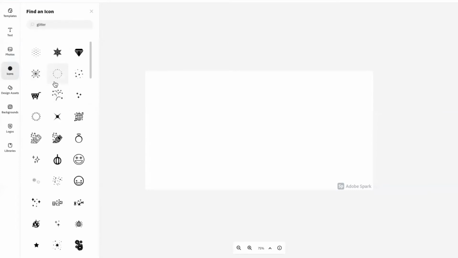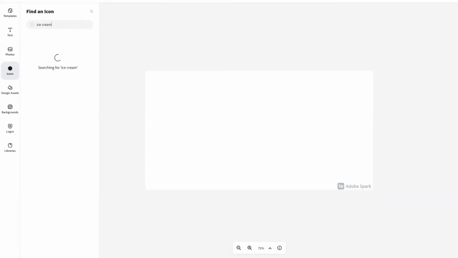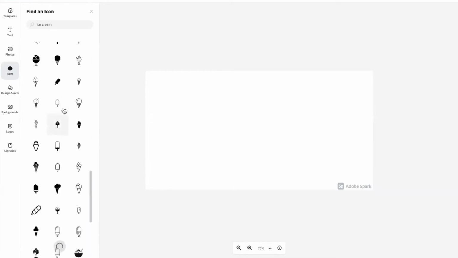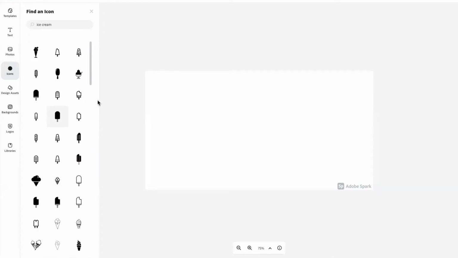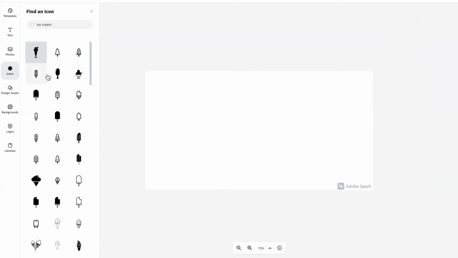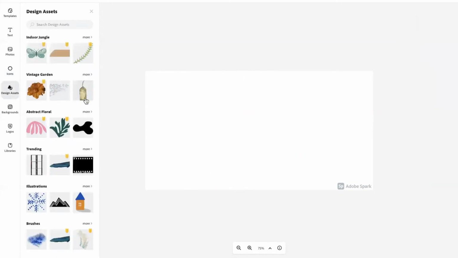Icons, there are thousands of different icons. If I just throw out a random one, ice cream, right? Oops. You get tons of ice cream icons. So this is really great. These are all, actually not all, most of them are Creative Commons, so you can use them for free, no attribution required. It's really great.